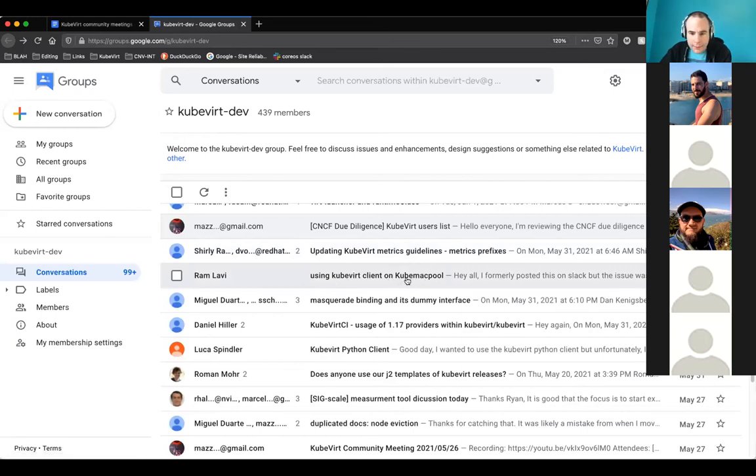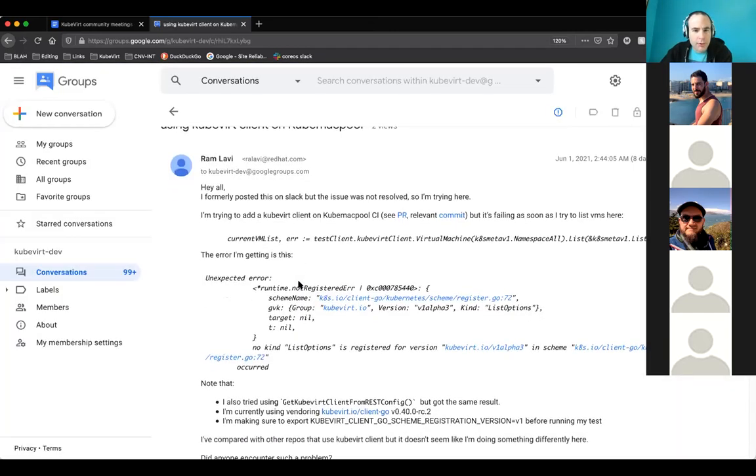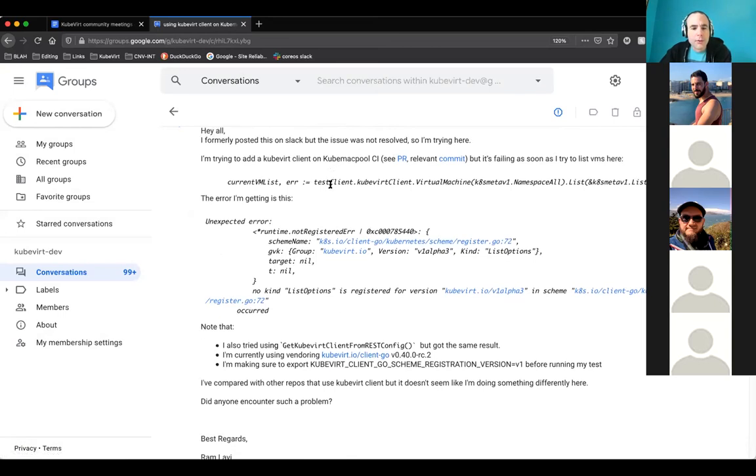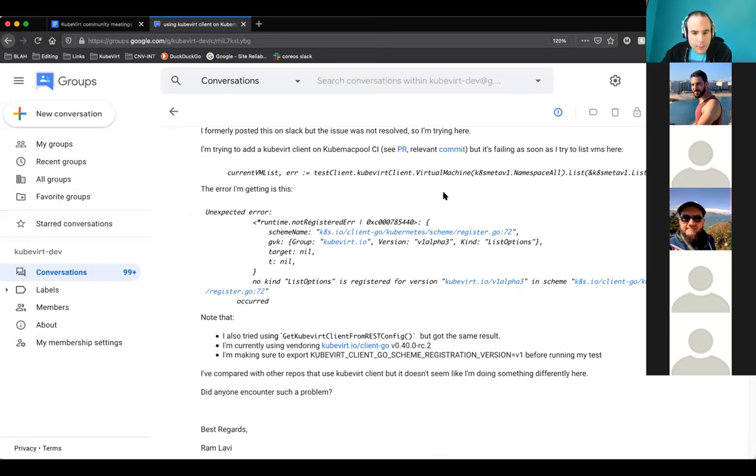Using KubeVirt client on Kube Math Pool. He posted it out to Slack and nobody was there to take up the topic. Does anybody know anything about this? I have no clue when they're looking at this. Maybe it's an issue with the new Kubernetes client Go version. I don't know.